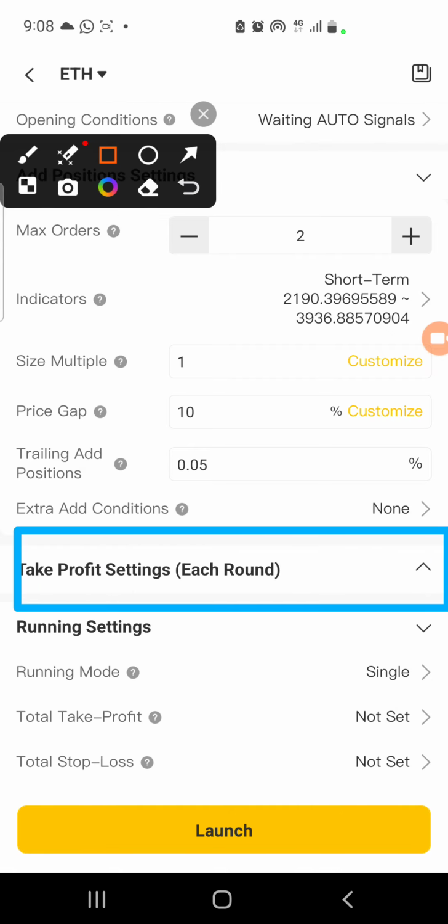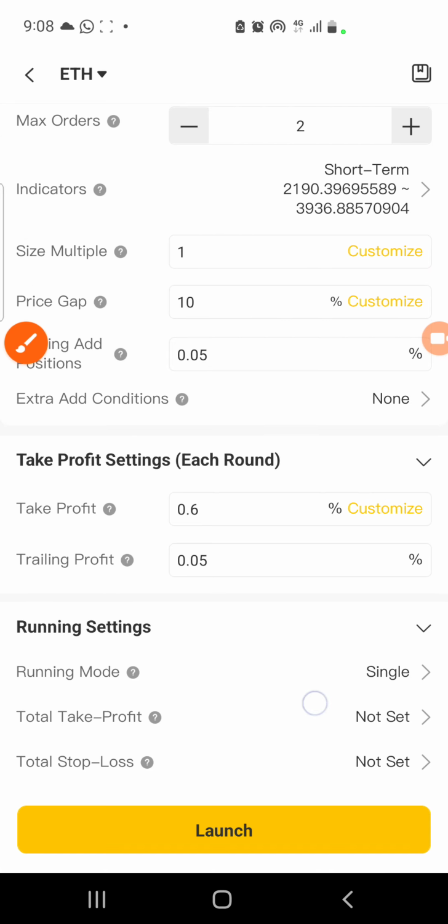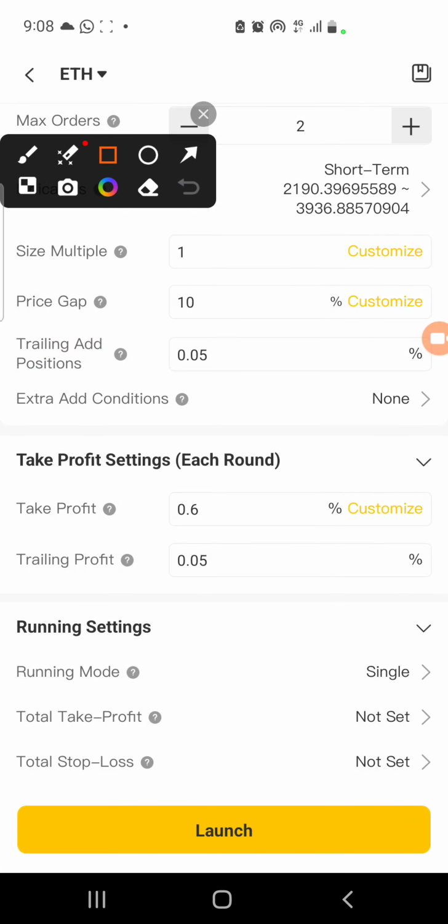We are going to be trading with the default, because when you click on it, you will see that the default take profit is always 0.6. So you just come to confirm that it should be 0.6, and that is it. You understand? That is good to go.